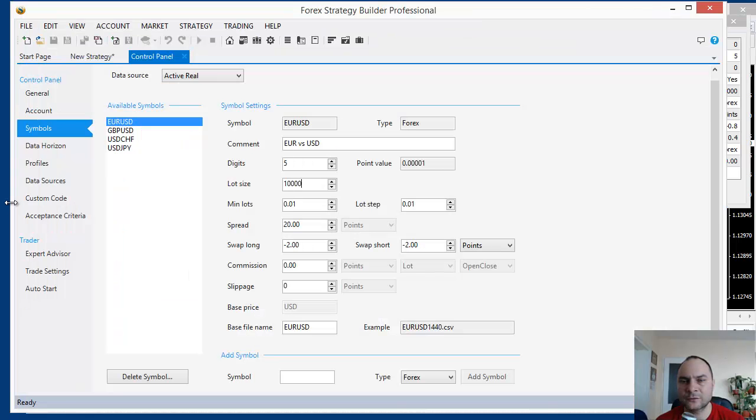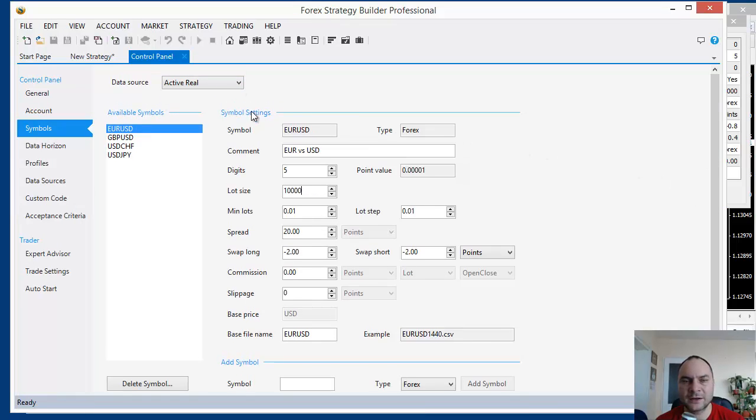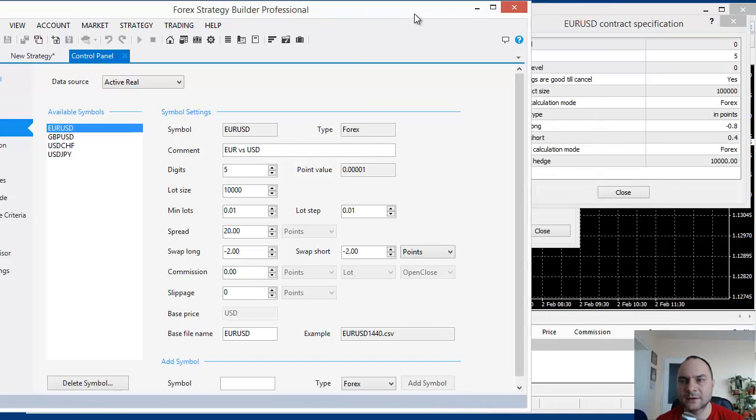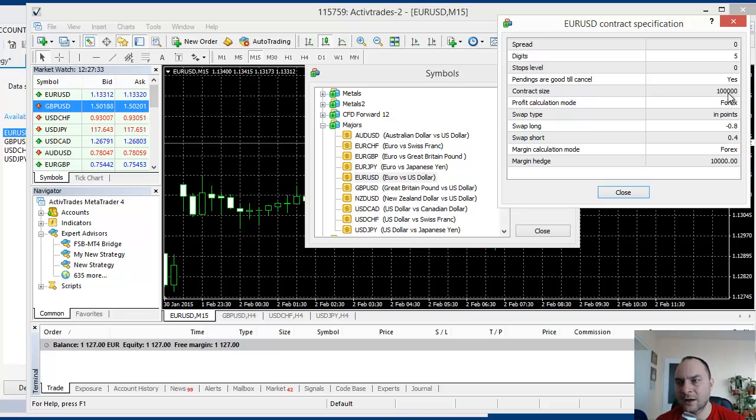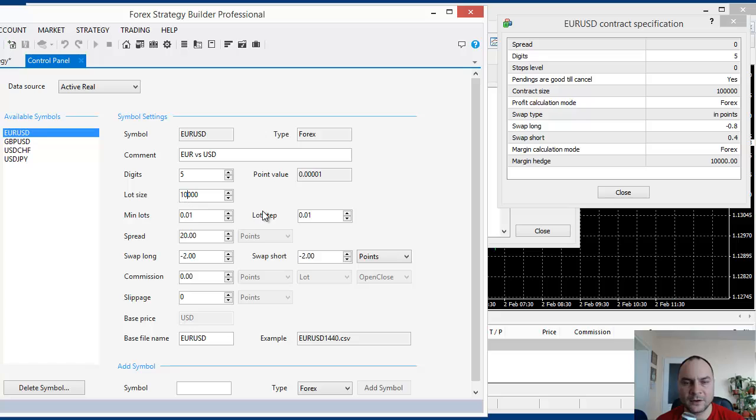And I go to Forex Strategy Builder. I have to be sure that we have the correct data source selected, active real, Euro USD. Okay, and we have 5 digits here, 5 digits, lot size. This in MetaTrader is contract size, is 100,000. Here we have 10,000. Let's make it 100,000. Minimum lots, and lot step is not shown here. I'll show in a moment another way how to import data. The spread.